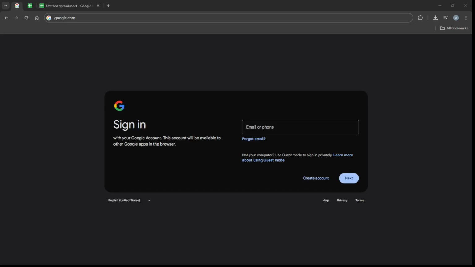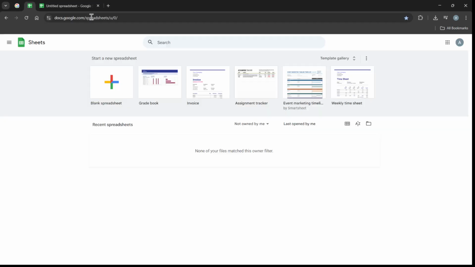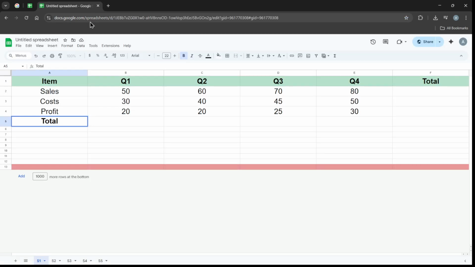In today's video, I'm going to teach you how to add up columns and rows in Google Sheets. Before we begin, ensure you're logged in to your Google account and open Google Sheets, where we will walk through entering and summing data. First, let's take a moment to input our data into the cells.